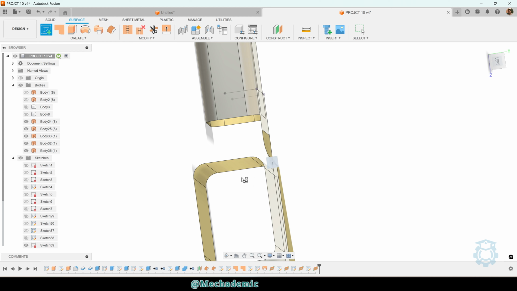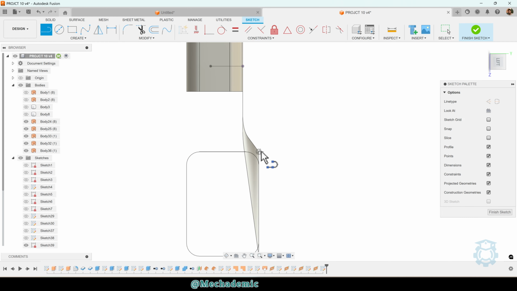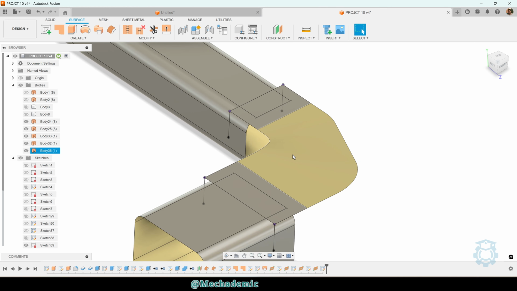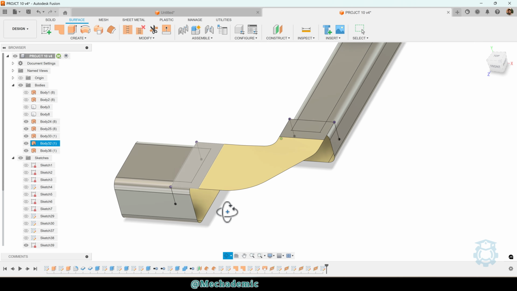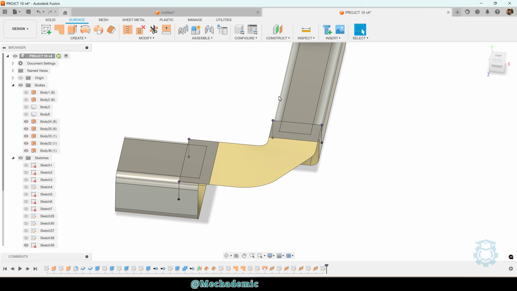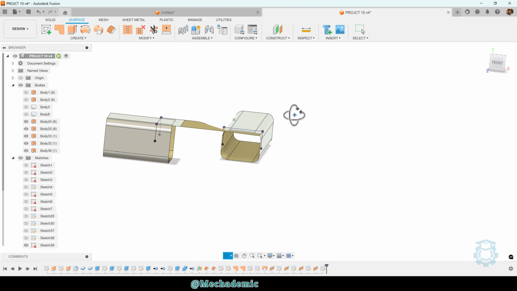Sketch on this. Drop a vertical. 20. Finish sketch. Next step is to create a sweep.